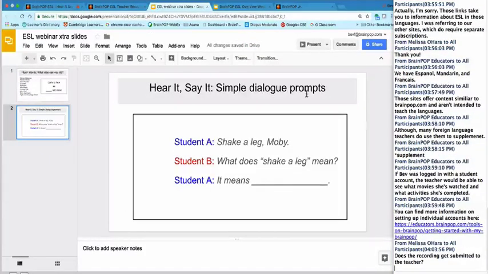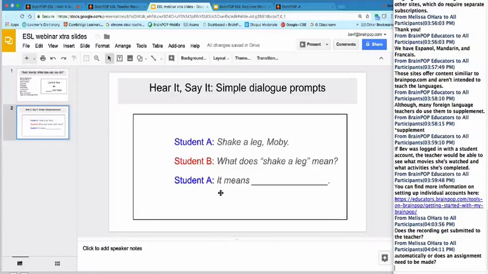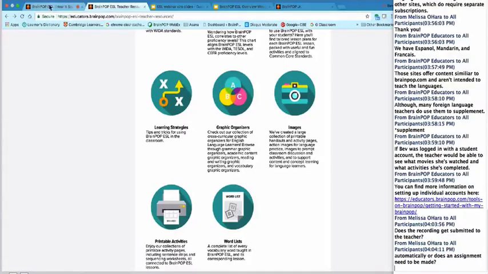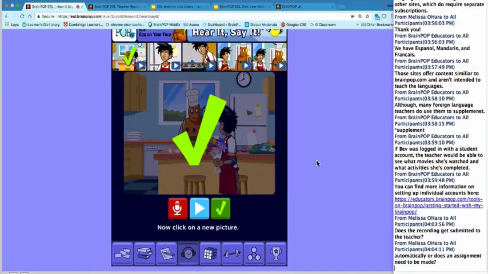You could put simple dialogue prompts on the board, so they could do the Hear It, Say It exercise with pairs. The first one would repeat after it, shake a leg, Moby. And the partner asks, what does shake a leg mean? And back to student A, who explains what it means. So you are always going to be thinking of extra things that you can do with our features.